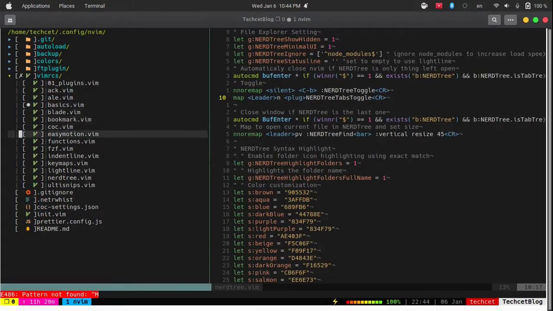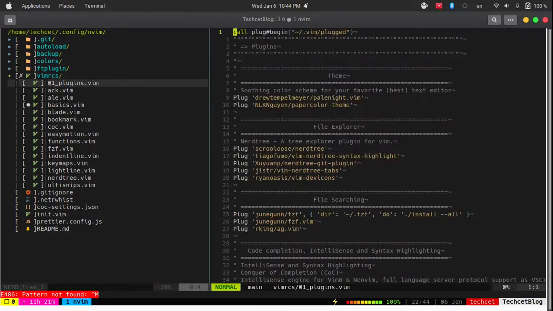Now if I go to plugins.vim file, you can see we have these plugins, and you can see our theme, PaleNight and PaperColor theme, and we have file explorer, that is NERDTree, and then vim-nerdtree-syntax-highlight, then NERDTree git plugin, and then vim-nerdtree-tabs and vim-devicons.